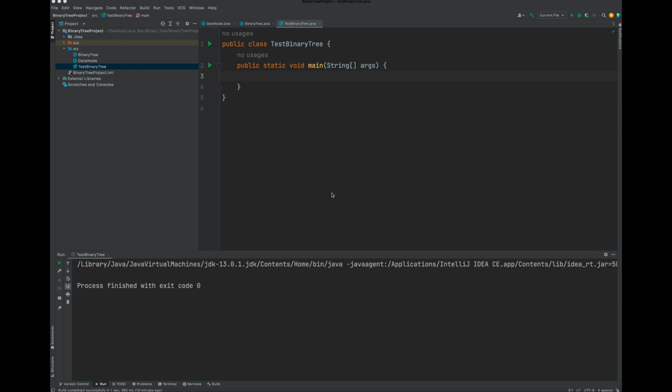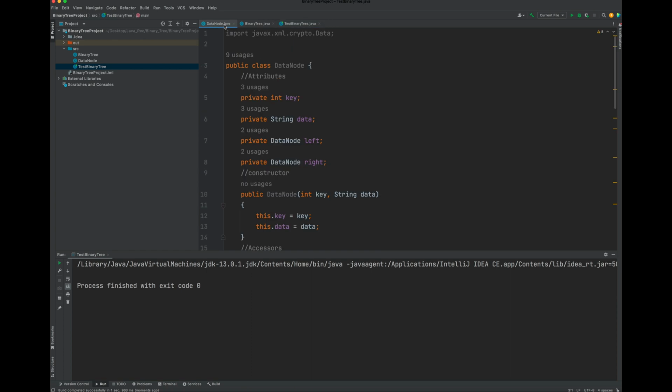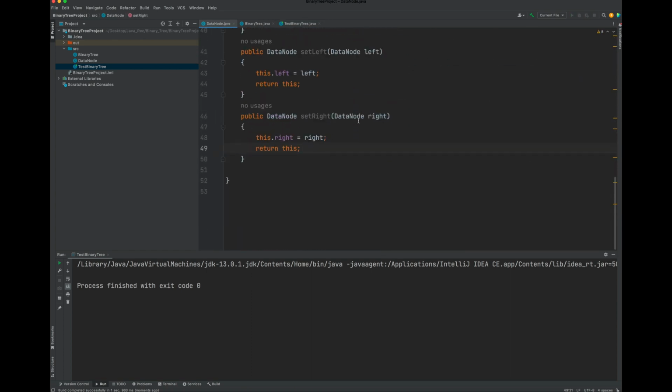Okay, welcome back. So this is where we left off. Let's run main here just quickly. You could see that we don't have any linking issues. So recap quickly. We have the data node class completed here.